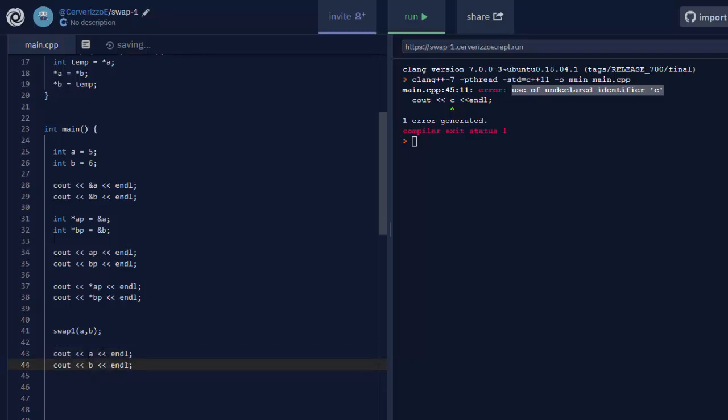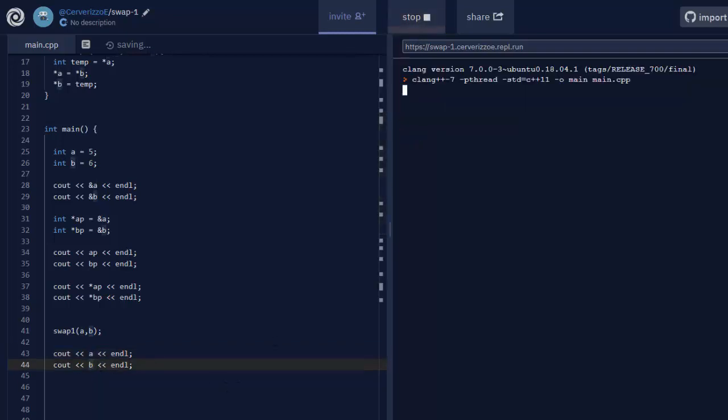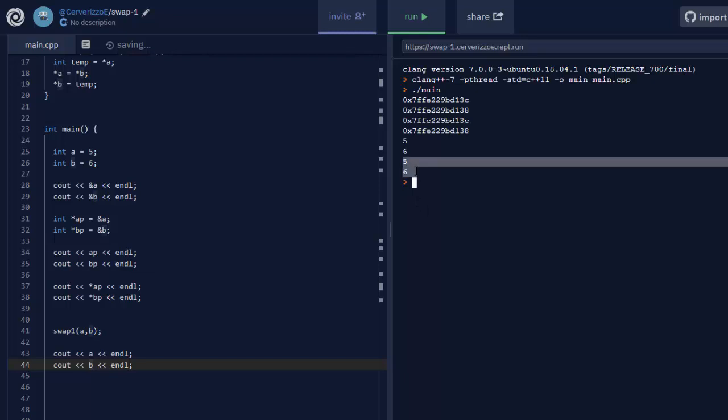So now this should print out 6 and then 5. But when we run this, it prints out 5 and 6. So it didn't change the variables.